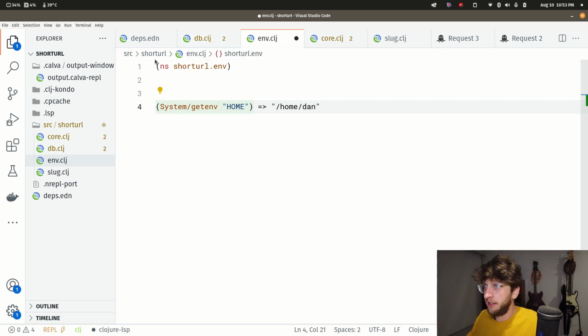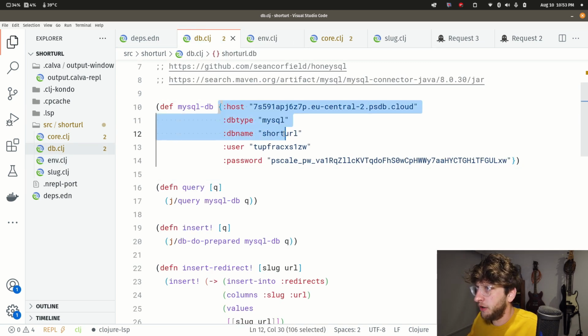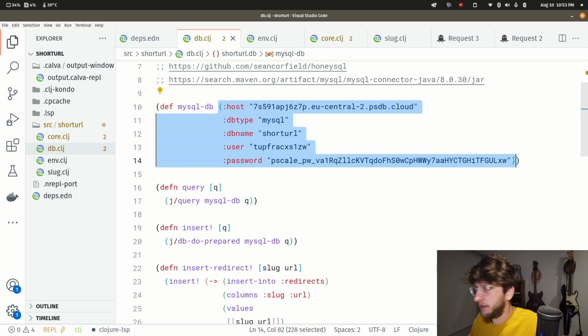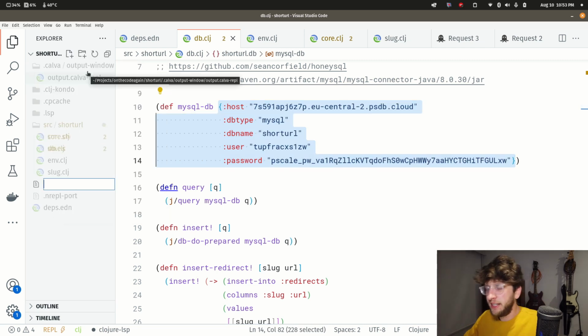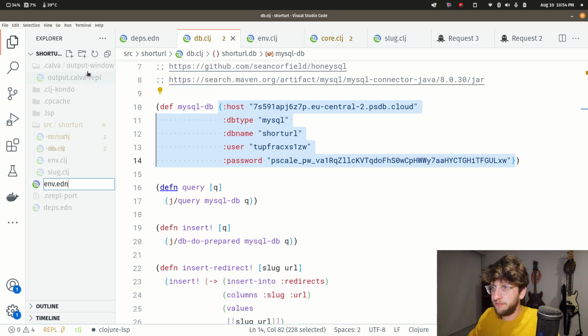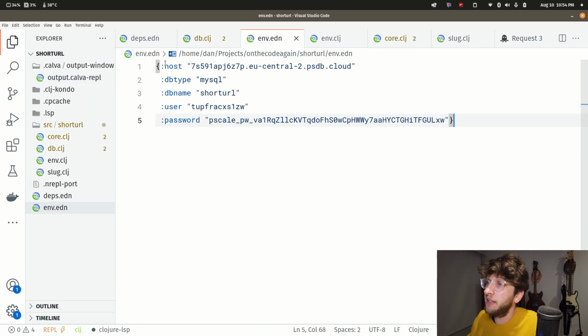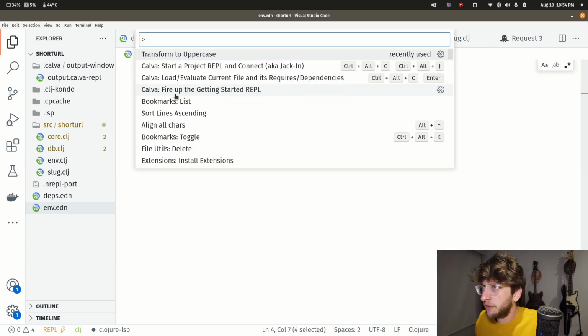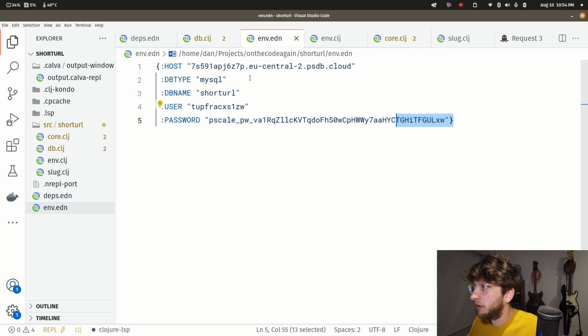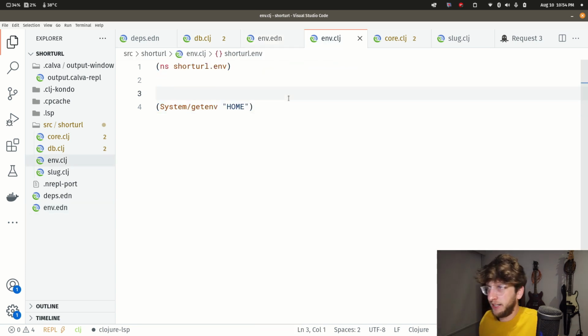So the first one I want to create is, well, all of these. Host, I'm going to just copy this map here and create a new file. And I'm going to put this in an EDN file called, let's say, env.edn. Paste this, and let's make these uppercase. Let's go back to our env file. Let's load that map into a variable.